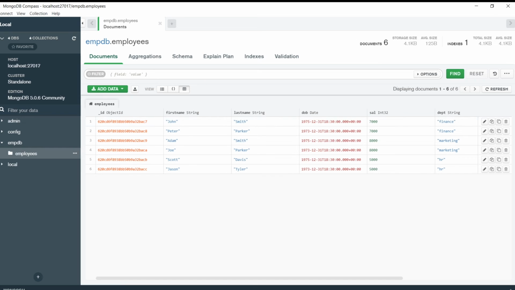Okay, so that was for the person who created this with JSON knowledge. What if a person doesn't have JSON knowledge and is a much more business user? He knows only the CSV file. So that is where MongoDB helps you. When you click add data, I can import data from a CSV file.